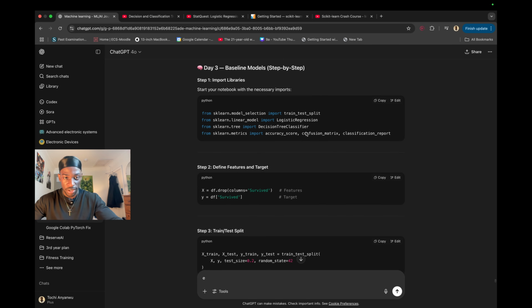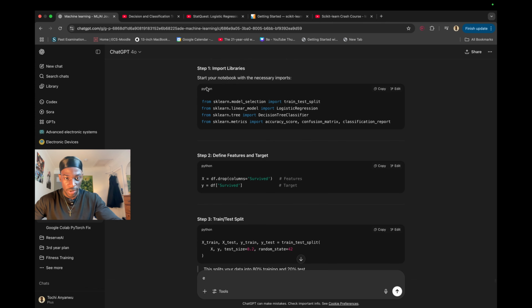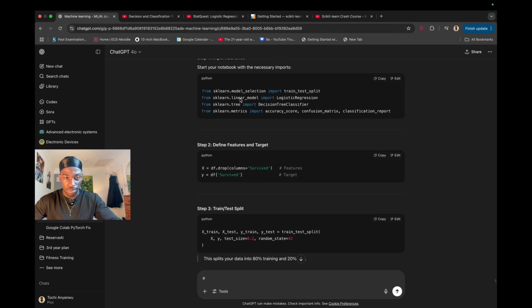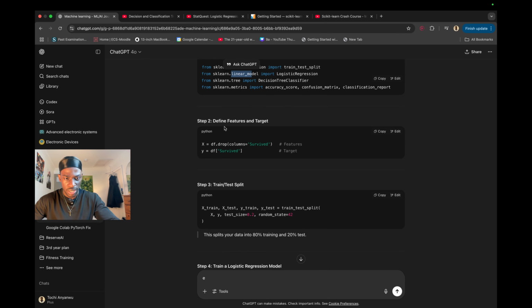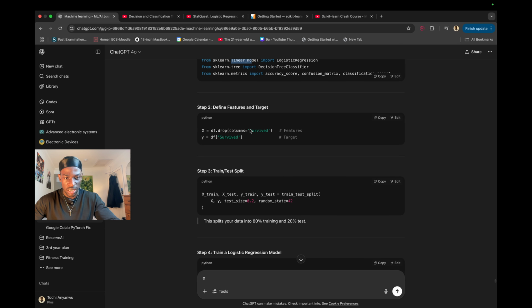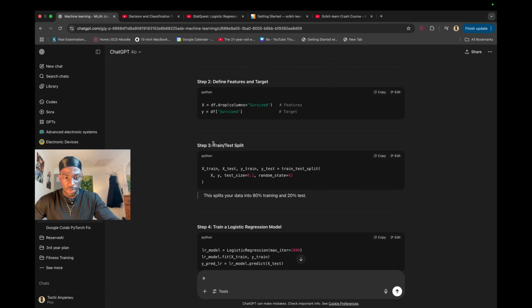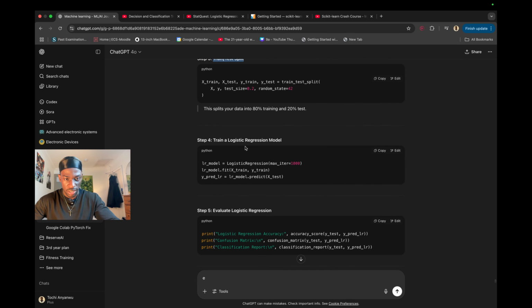So day 3 on ChatGPT, what is it saying? We're going to import some scikit-learn modules, as we can see here. Define features and targets, that makes sense. We're going to have to split the training and test data, obviously. Train a logistic regression, yeah.